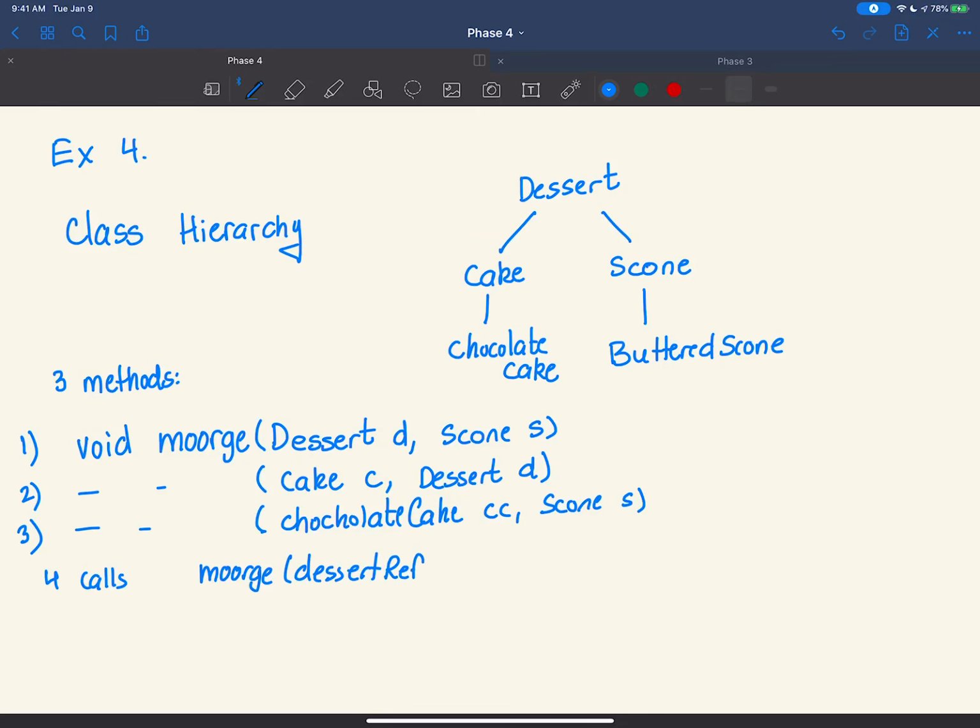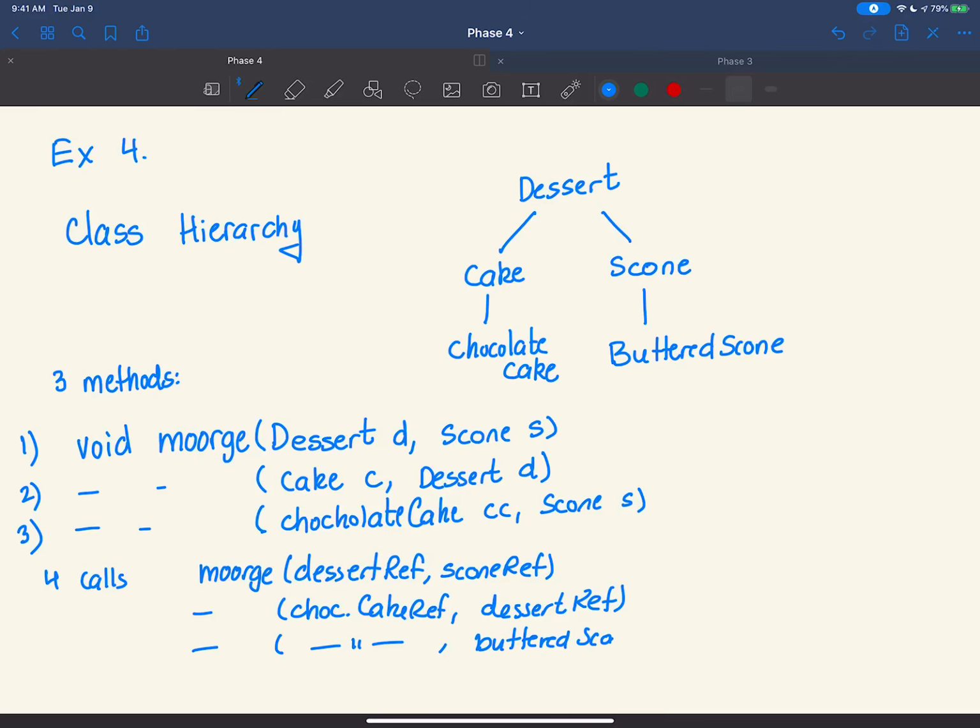The first one is the dessert reference, and the second one is a scone ref. Second one is a chocolate cake ref and a dessert ref. Then I have chocolate cake ref and a buttered scone ref. And finally a cake ref and a scone ref.